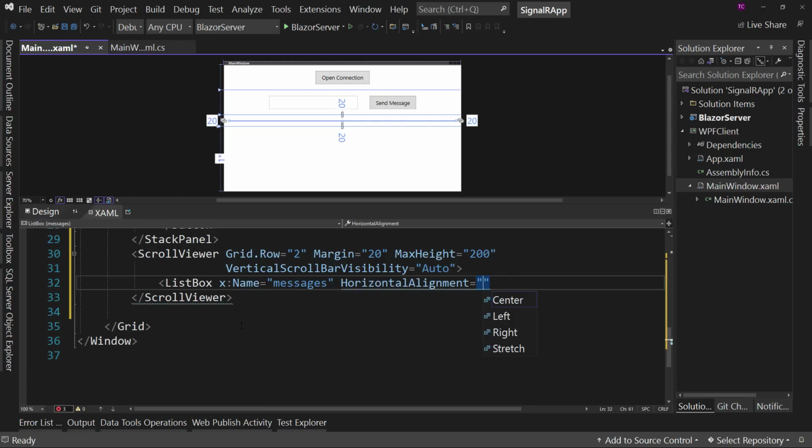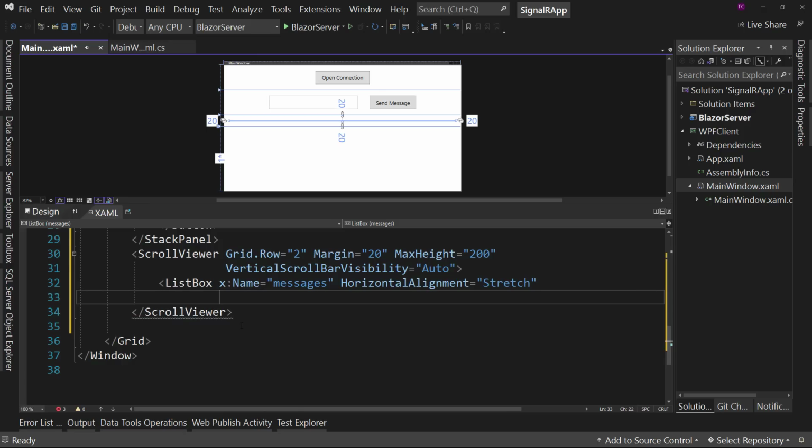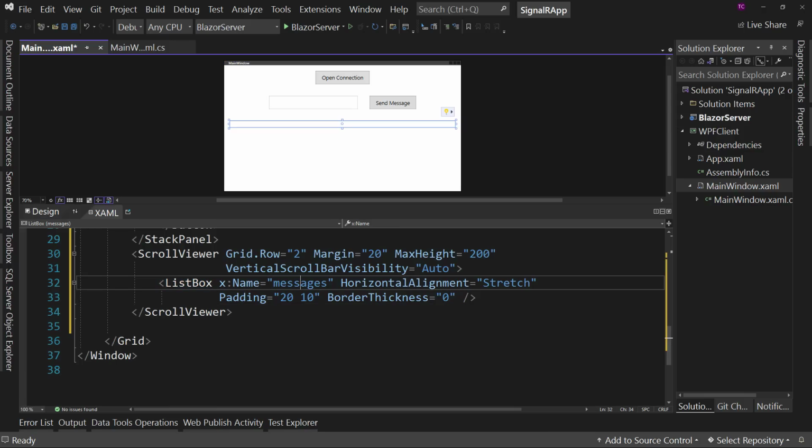And the horizontal alignment, we want it to be stretched so it takes up the entire scroll viewer. And let's go to the next line here. We're going to say padding is going to be, again, 20 10 with space in between. And border thickness equals 0. I don't want border on it. And self-close that. So there's our list box with all of our stuff in it for our messages. So that's really all the code we need. I'm sorry, that's all the XAML we need to get this set up.